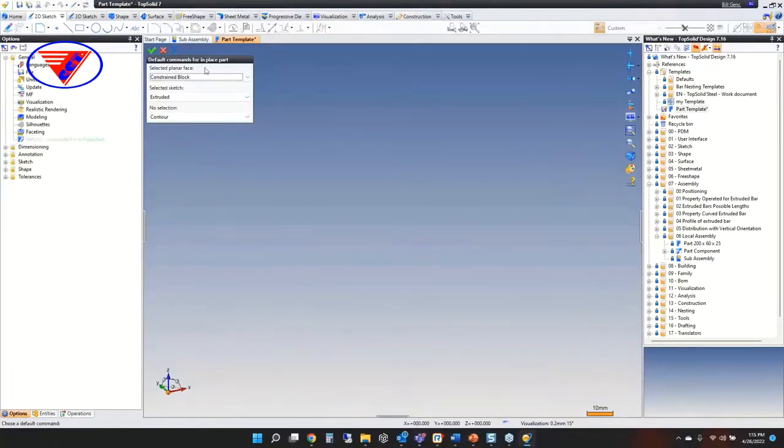Okay, so again, when I've selected a planar face, do I want to make a contour on it, or do I want to use the constraint block command? I'll leave it as constraint block. When I've selected a sketch, do I want to make an extruded component out of it? Do I want to create a sketch or sheet metal on sketch, for example? Okay, so let's do sheet metal on sketch in that case. And if I have nothing selected, let's just create a contour. Okay, so let's see how this works.